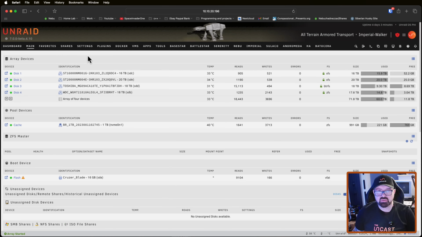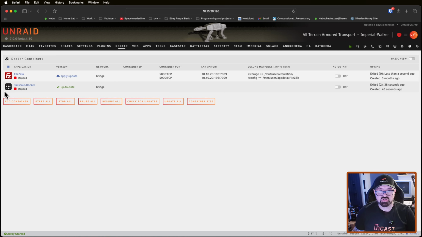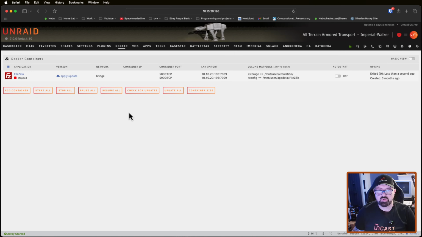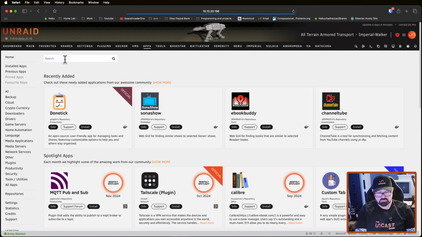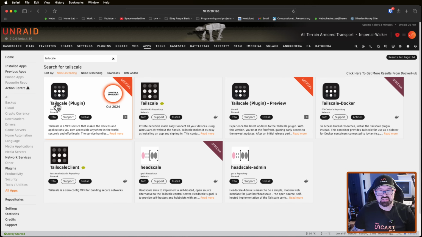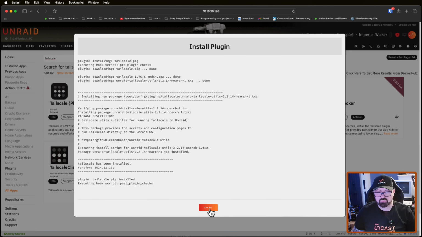Now, the first thing to do is just check that you don't have the Docker container version of Tailscale installed. If you do, then just make sure to remove that because we won't be needing it anymore. With that removed, I'm going to go to the Apps tab here, and you guessed it, I'm going to search for Tailscale. What we're looking for here is the Tailscale plugin. We can see the official Unraid one, which is also the monthly spotlight. So I'm going to click on install here and download and install it.